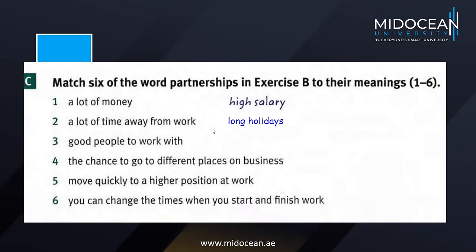Number 3, good people to work with. Nice people I will work with, so it's helpful colleagues. Number 4, the chance to go to different places on business. When I'm at my work and I travel to many different places, so it's travel opportunities for us.